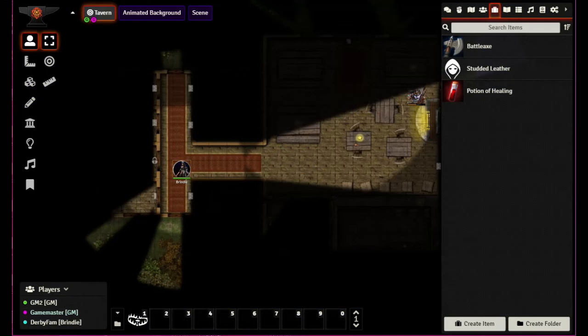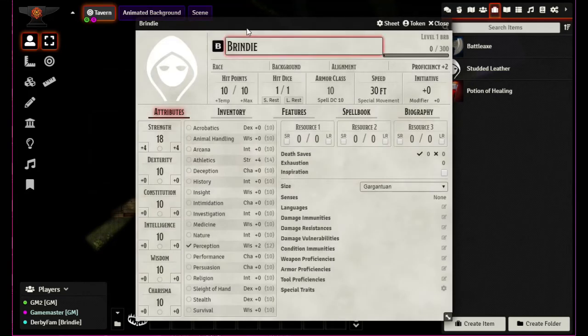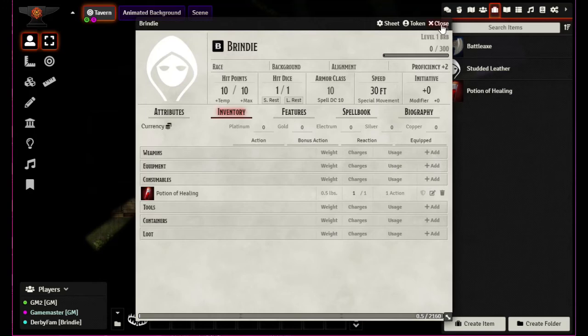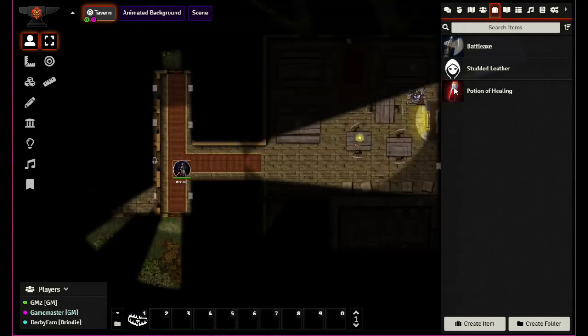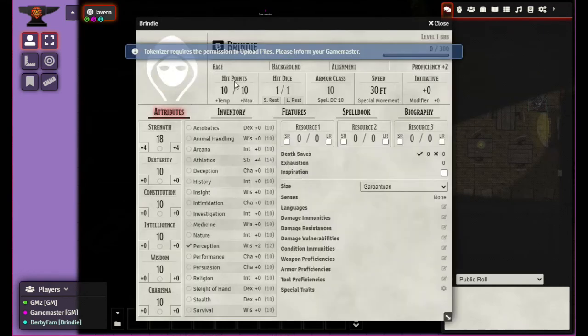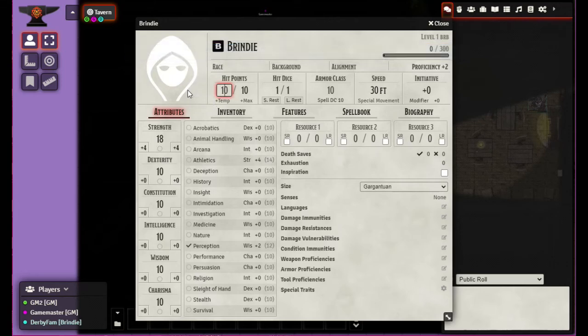Maybe we need Brindy to do it. Let's go grab her real quick. We'll give her a healing potion. I really do think it has something to do with the fact that I'm the GM and I don't technically own a token. But if we go to Brindy, for example, and she takes some damage, let's go ahead and knock her down to 5. Say 5.